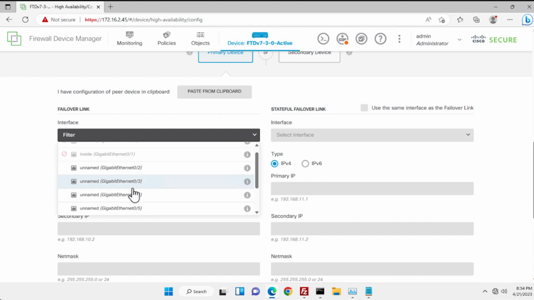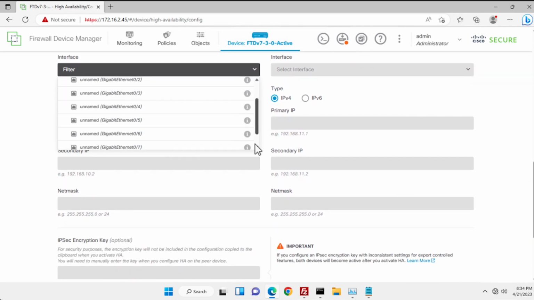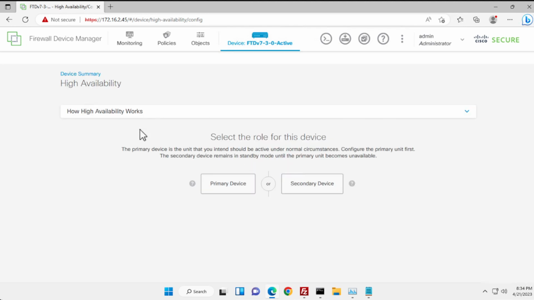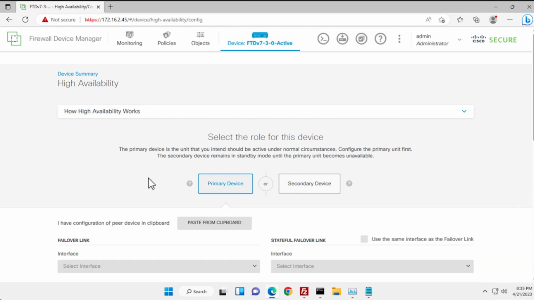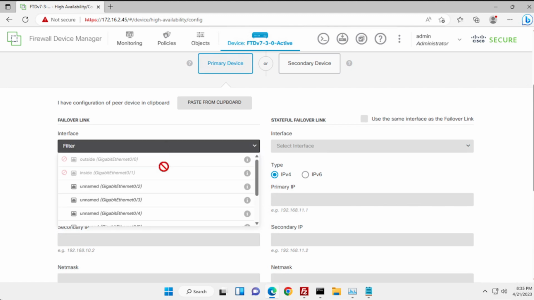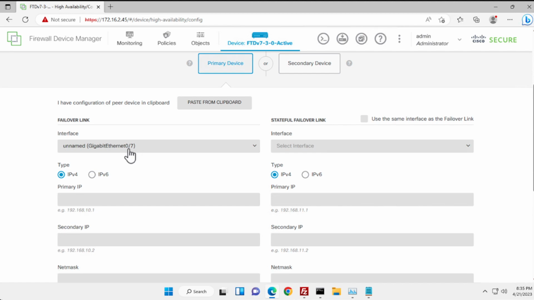Right. So for a virtual device, there's no PoE, so I'm going to use the last port. But for a physical device like the 1010 or 1010E, you actually have Power over Ethernet on the last two ports, right? So you might not want to use that. You might want to use another port. Okay, so let's go in and select the last virtual interface, which is GigabitEthernet 0/7.